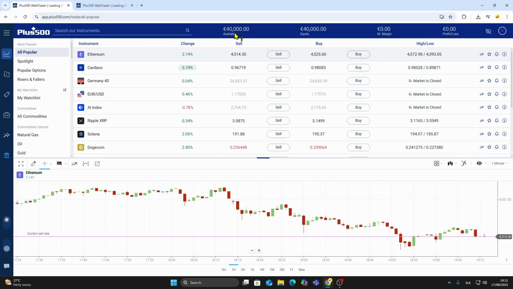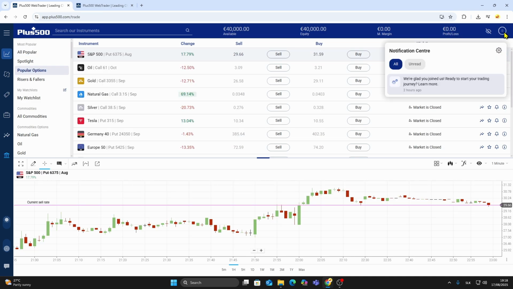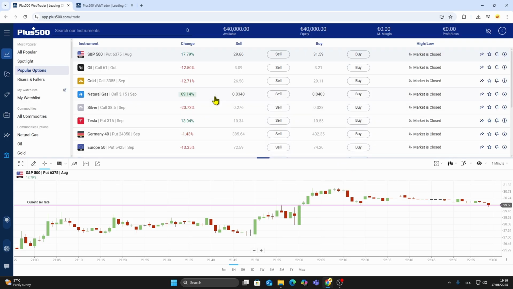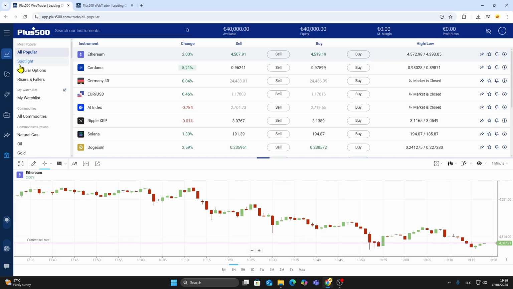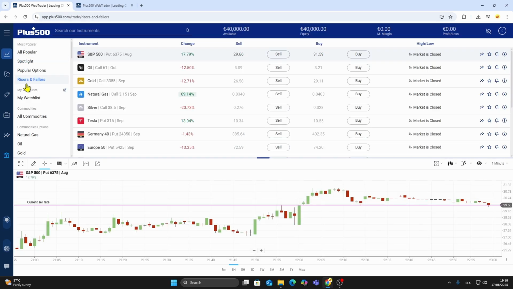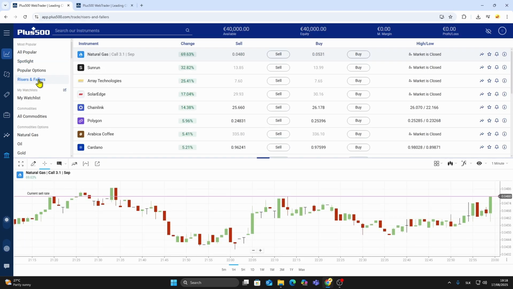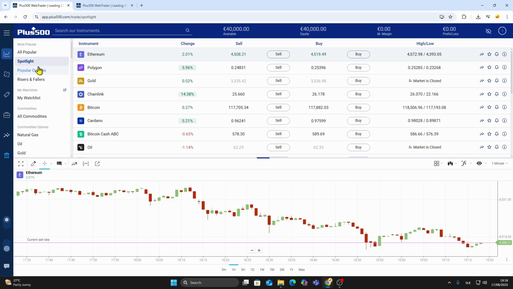At the top of the screen, you'll see your key account metrics. These include your total balance, available equity, the margin being used, and your profit and loss. On the right side, you'll find your notification center, which shows alerts and updates about your account. If you want to see popular stocks, commodities, or trending markets, those are listed on the left side under categories like Most Popular, Spotlight, and Risers and Fallers. This simple layout makes it easy to know where everything is.